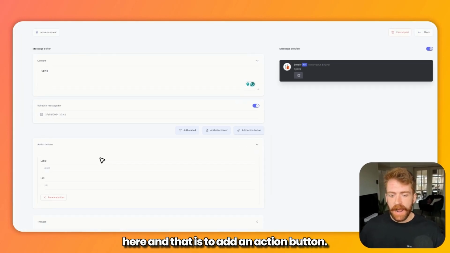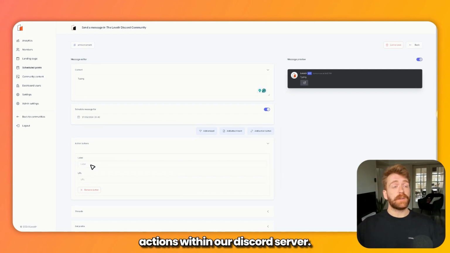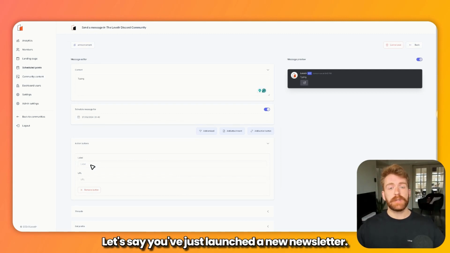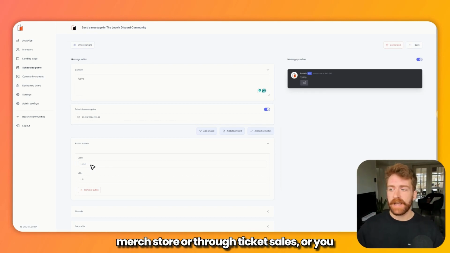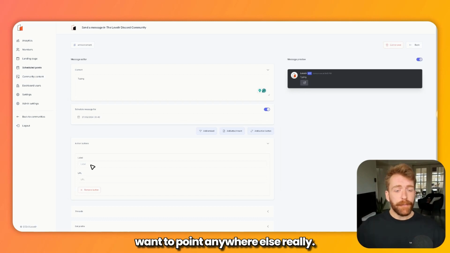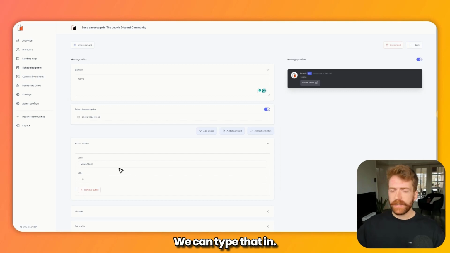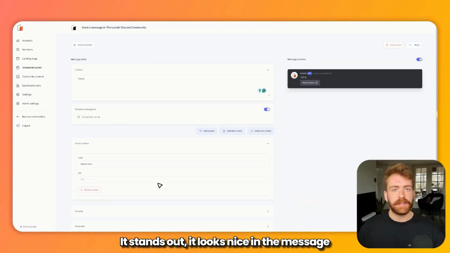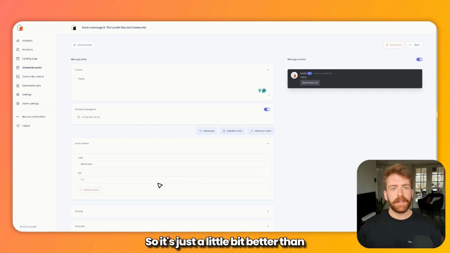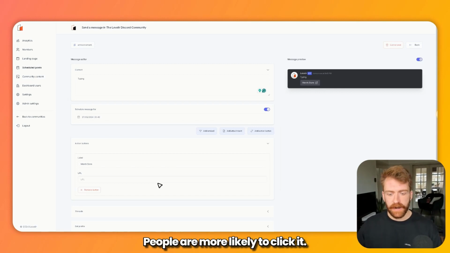and that is to add an action button. This is really cool. So we can create call to actions within our Discord server. Let's say you've just launched a new newsletter. Perhaps you want to drive revenue through your merch store or through ticket sales, or you want to point anywhere else really. Let's say for now, just go to the merch store. We can type that in, it creates a button, says merch store, it stands out, it looks nice in the message, and you can add a URL there as well. So it's just a little bit better than just providing a link in a message. It's a real call to action. People are more likely to click it.